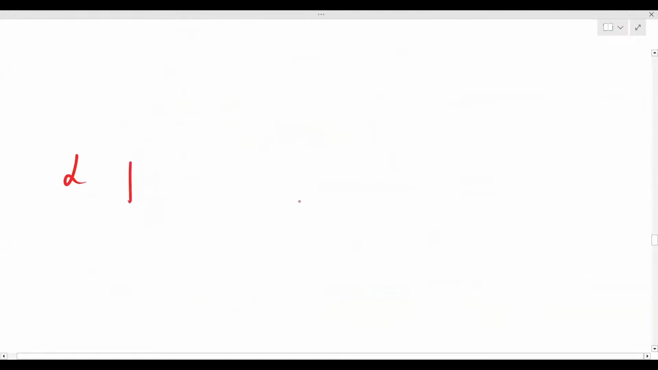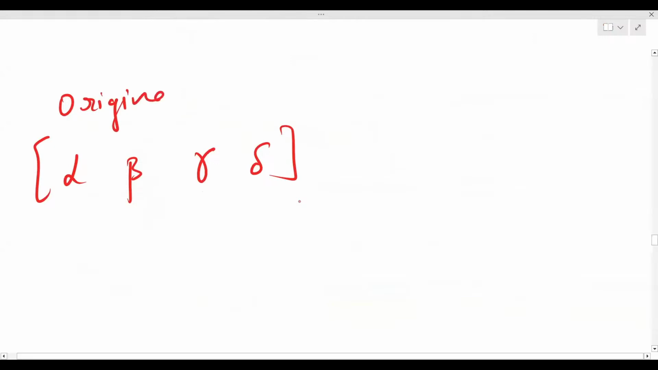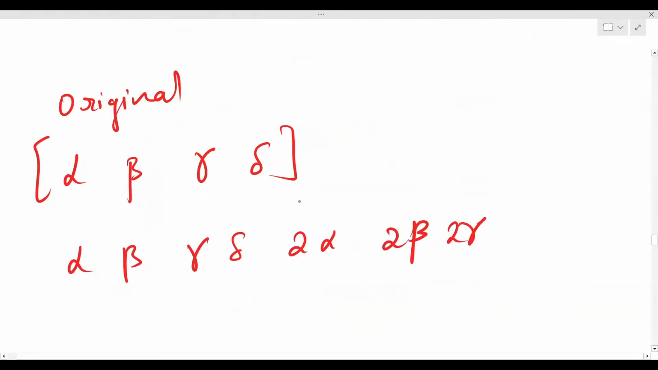Let's say there are elements alpha, beta, gamma, and delta. These were the elements of the original array. Then the doubled array is nothing but, first of all, you keep these elements, then you add twice of these elements, and then you shuffle these elements, and this array is given to you, and you have to get back the original array. So can you tell me how will you solve this problem? Any idea? Any random thing?